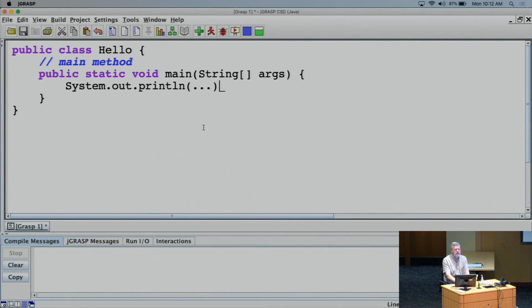Inside the parentheses, I'm going to tell the println command what I want it to print. And I'm going to put a semicolon here. Every command has to end with a semicolon. So inside of a method, not just the main method, but all methods, and we're going to talk more on Wednesday's lecture about how to define your own methods besides main, you have a command, semicolon, command, semicolon, command, semicolon. So a series of commands that have semicolons at the end.